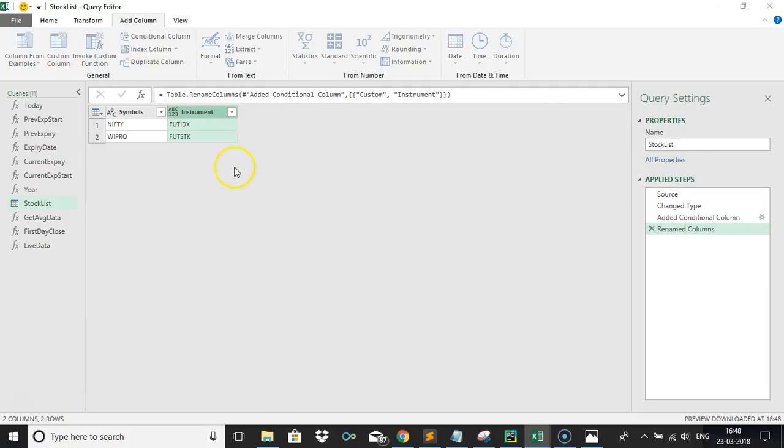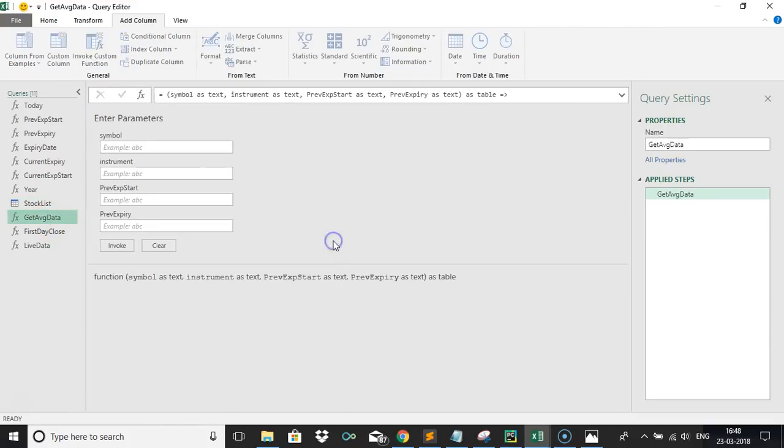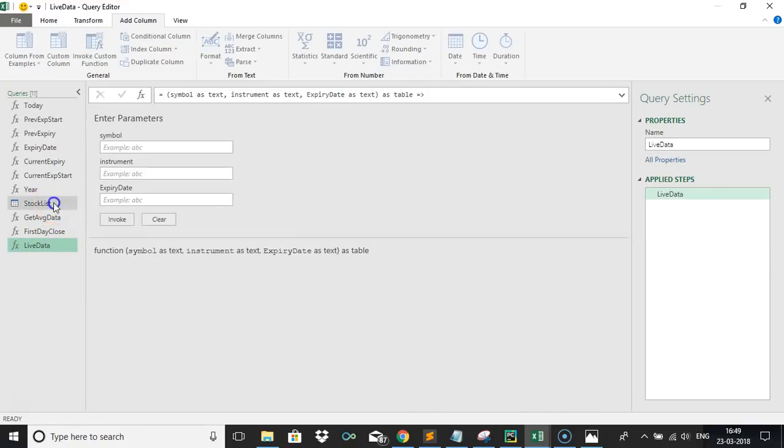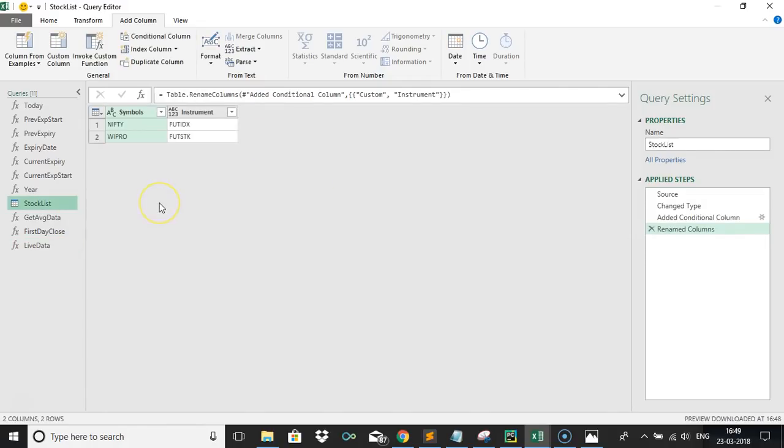So just add average, but before that, let us see what all the functions needed for that. So you need symbol, instrument, previous expiry start, and previous expiry. Okay. Initially, I told you why I am not using everything as a function. Okay, let me tell you the reason.